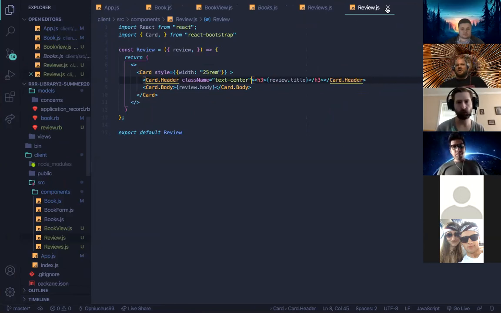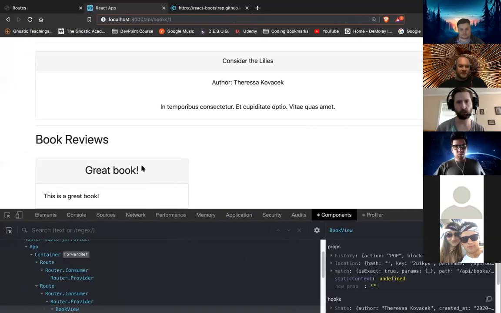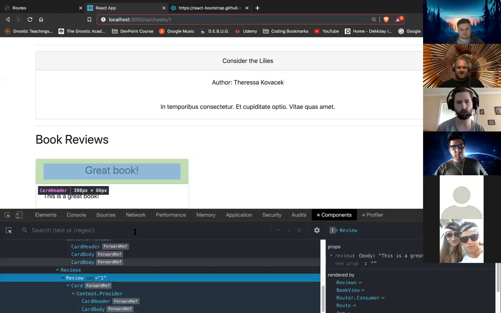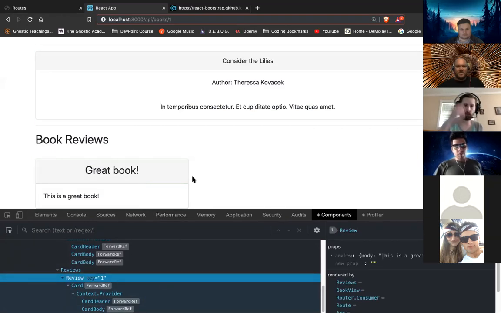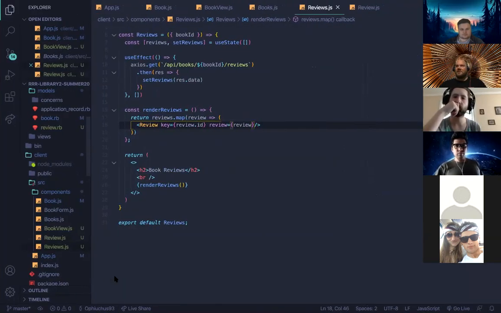Okay, so now we have our reviews rendering as a review component. So each one of these reviews is its own component. So that's this here. If we had a second review, it would probably show underneath it, and it would be its own separate review component, and the key would be 2 because that would be the ID for the second one, and so forth. So pretty simple. Any questions?